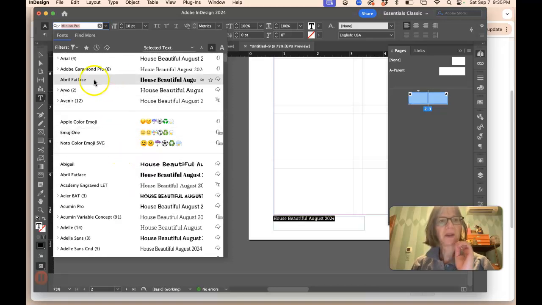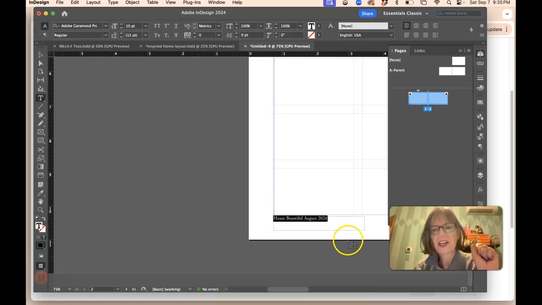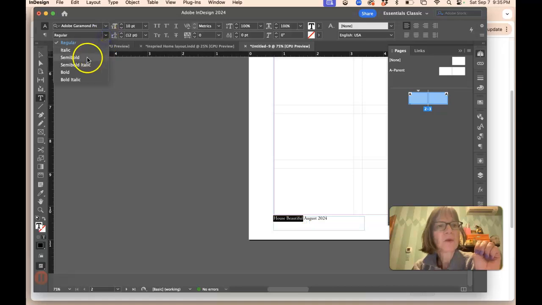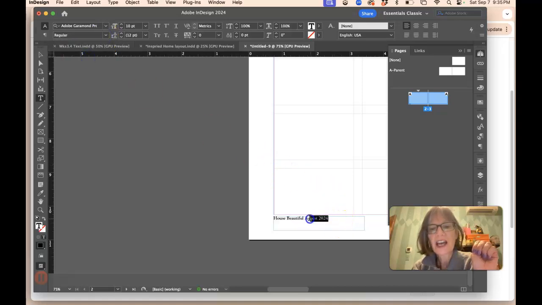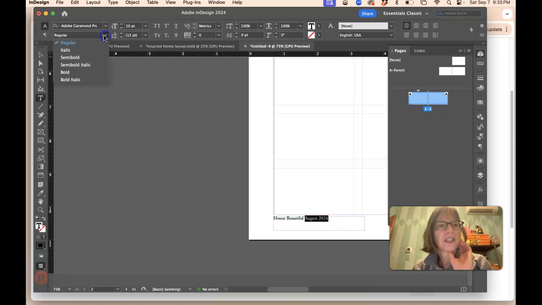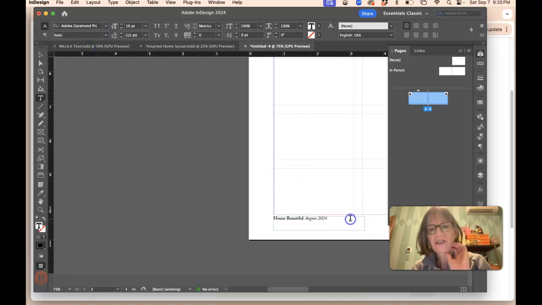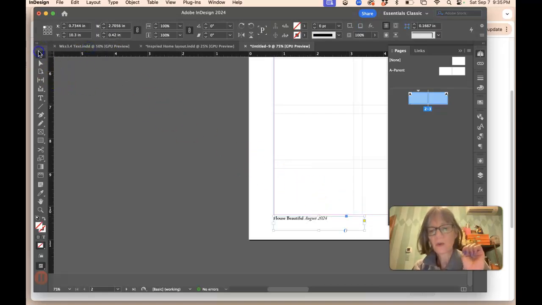You should have noticed by now the fonts that you have used more often show up. The ones that I just had open in the document are automatically showing up here, which makes it easier. Your favorite fonts are right up there. And this should be quite small. So 10 is there. I could also make it 9 if I want. I could also make House Beautiful perhaps semi-bold, and maybe I want August to be italic to vary it up a little. You can do whatever you want there.